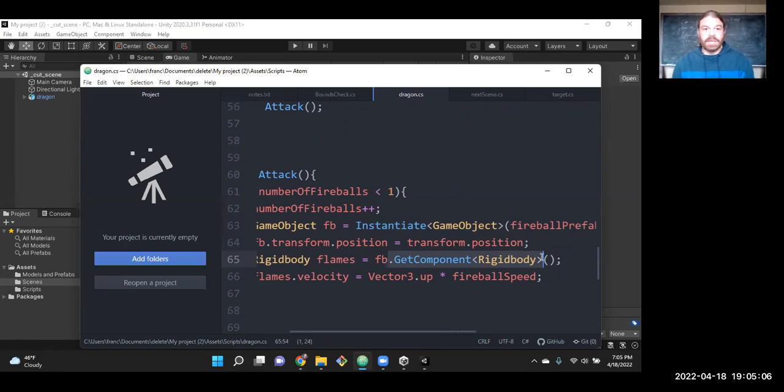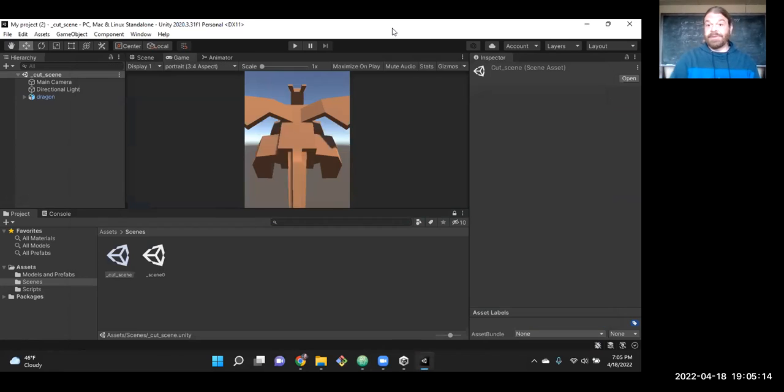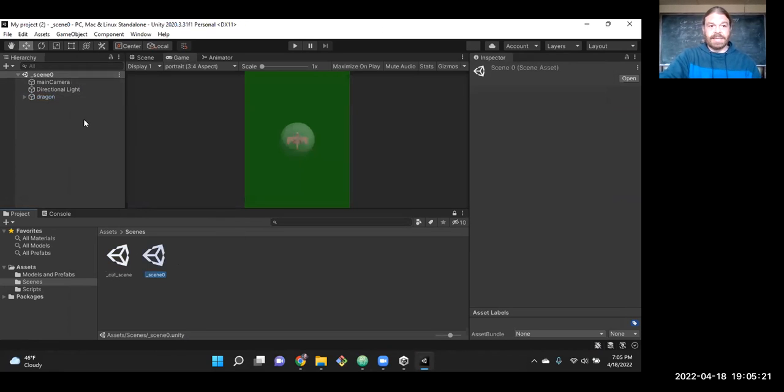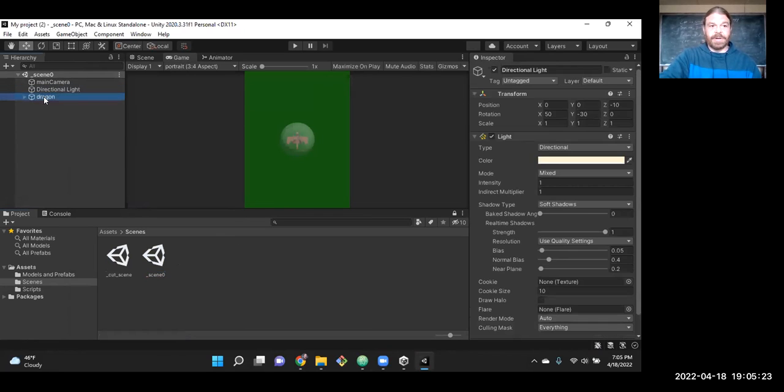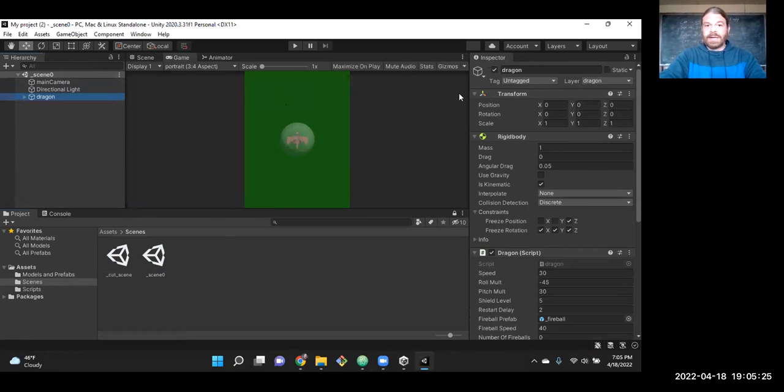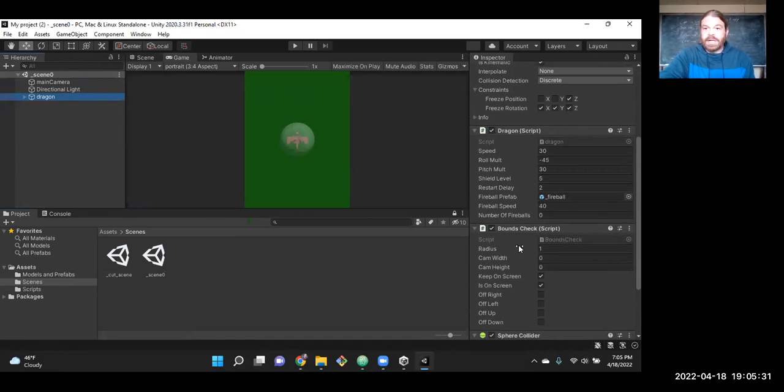Get component, and we want the rigid body component. So this is something you all are surely aware of at this point, so I wanted to explicitly state it. I'll go over to the other scene where there's more stuff going on. So in the dragon object here, there's all these different components we can get: the rigid body, the transform, including the dragon script, or in this week's homework, the bounds check script.